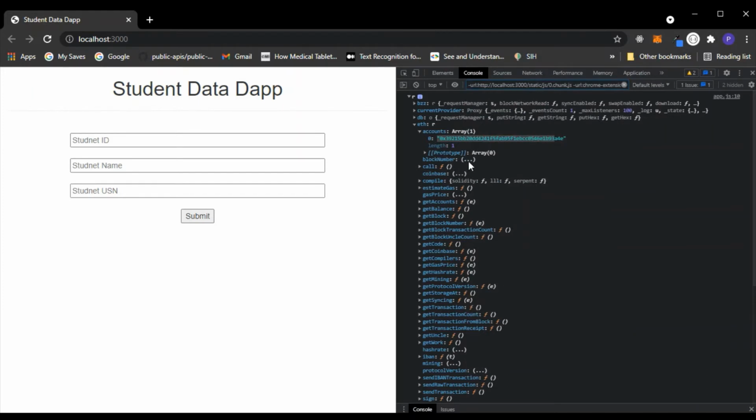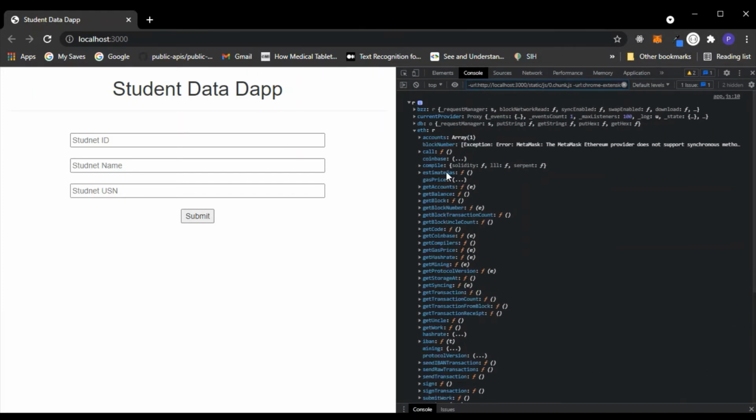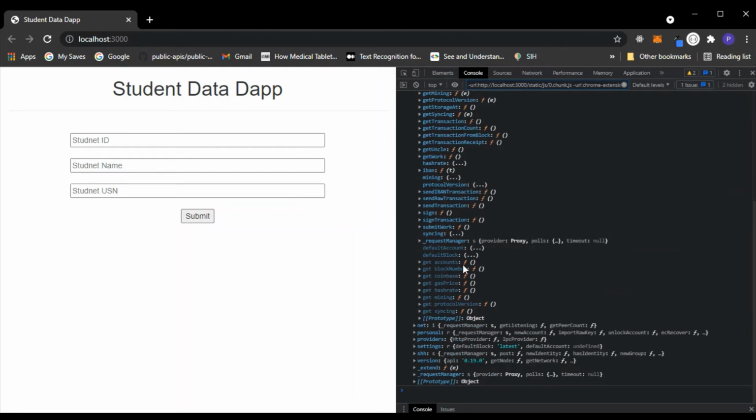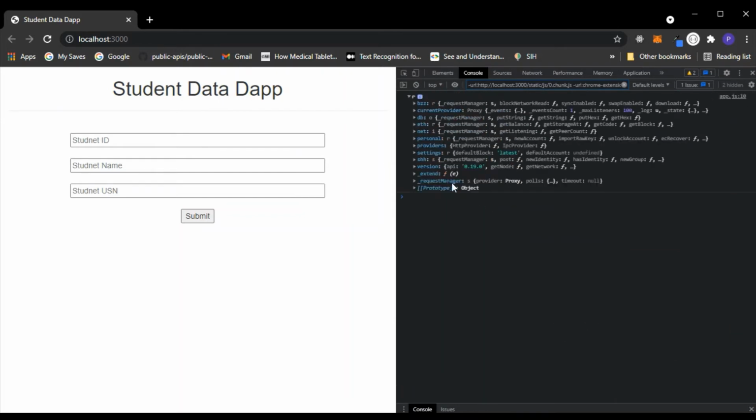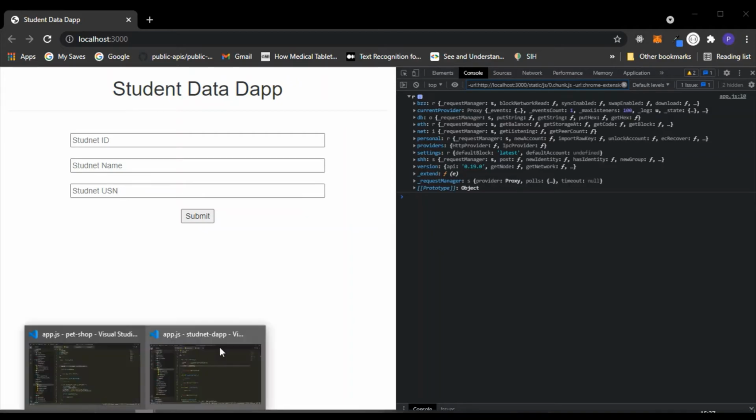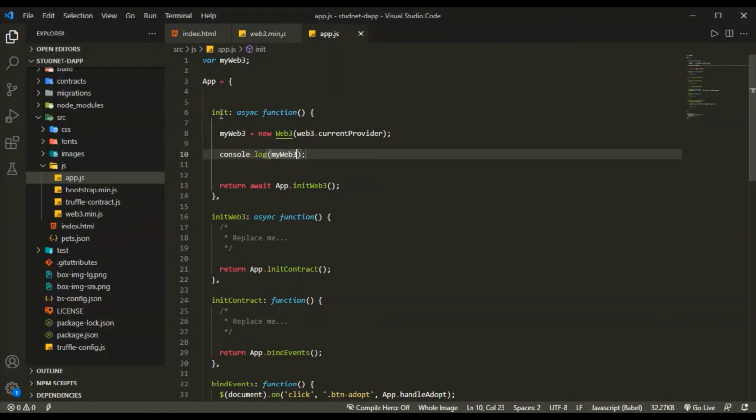A lot of utility functions are over here, so we can use them later. Let's see how we can use that. That's basically the first step that we are doing. In the init, web3 is the constructor, and inside it we pass which instance of web3 we want to use. MetaMask is providing us the web3, so we are telling it web3.currentProvider. That is assigned to our local variable, my web3, and we are printing it out here. Next it is returning await app.initWeb3.